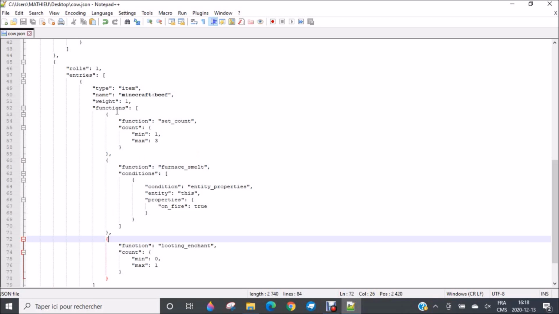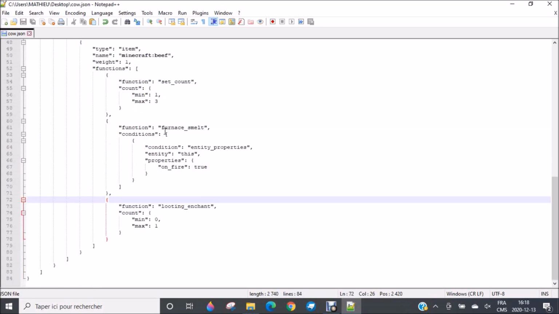So this function, we saw it. We saw the furnace smelt, but you see there is a condition for this. The condition says, you see this, entity properties. Entity is this, so it means that it's the entity itself. And the properties is on fire, which means that the animal has to be on fire to obtain this, okay? And finally, the looting enchant that I talked about a bit earlier. It's the number of items that you will obtain if you have the looting enchant. So you have a chance to obtain 0 more or 1 more, okay?